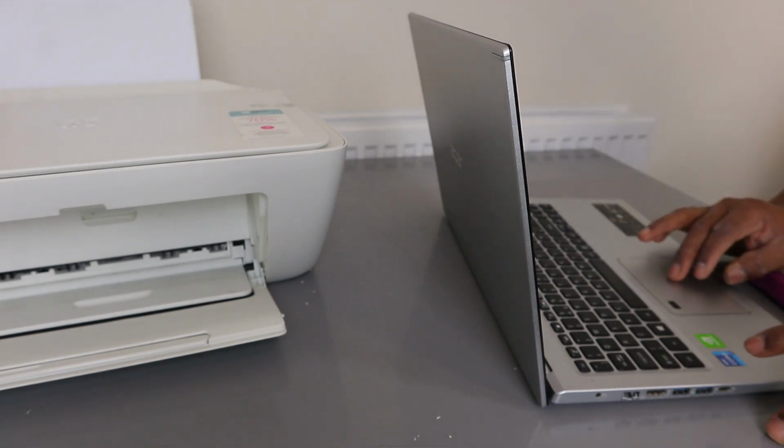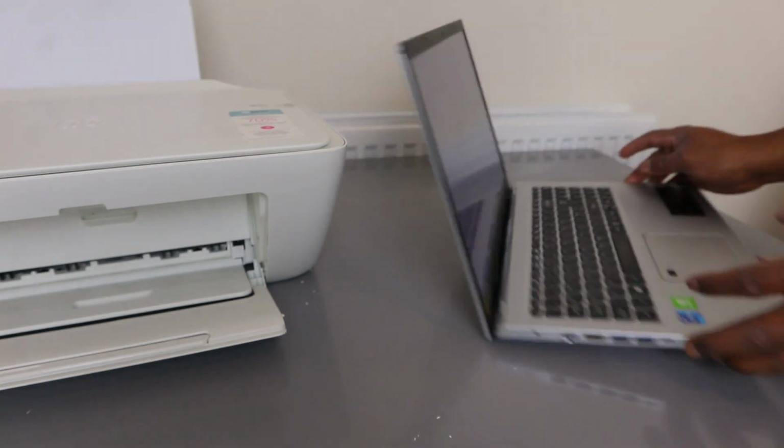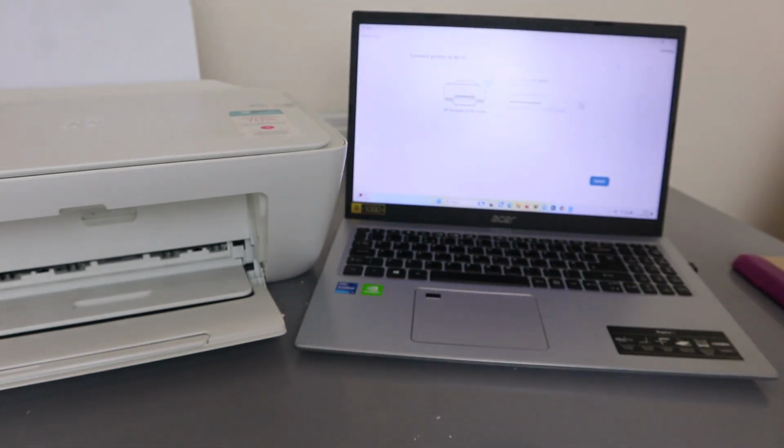When you finish putting in the password, like I said, check the information you entered. If you're happy with it, okay, I'm happy with it. The next thing we need to do is select connect.